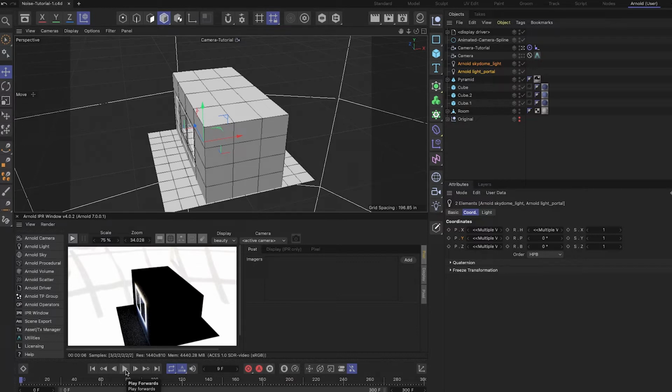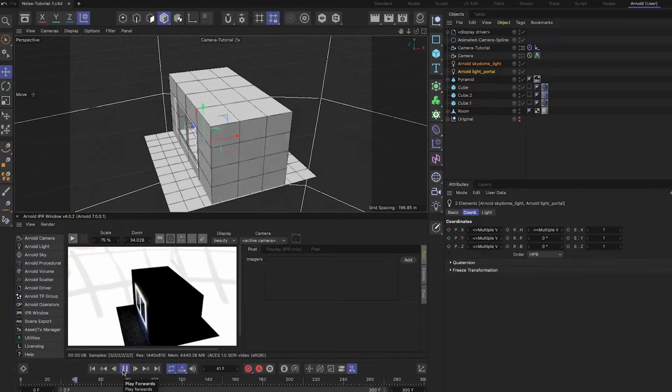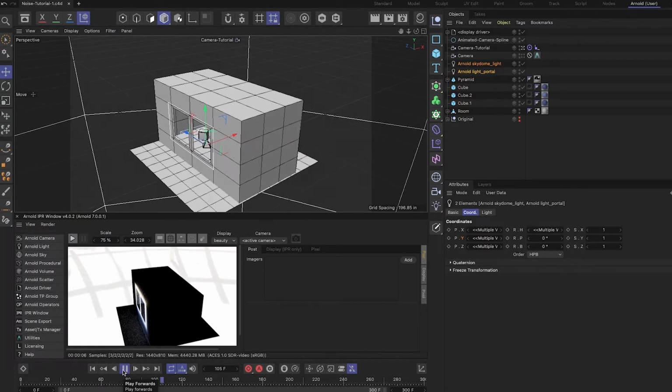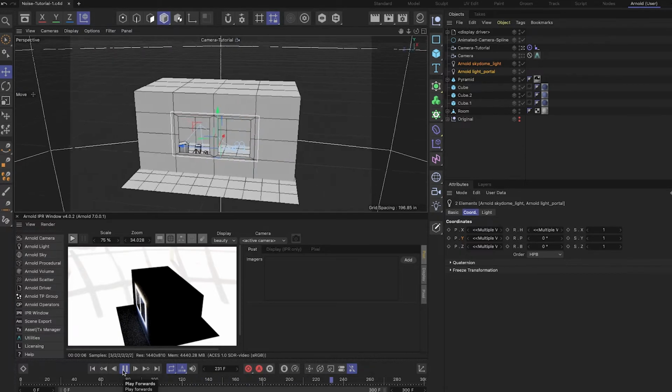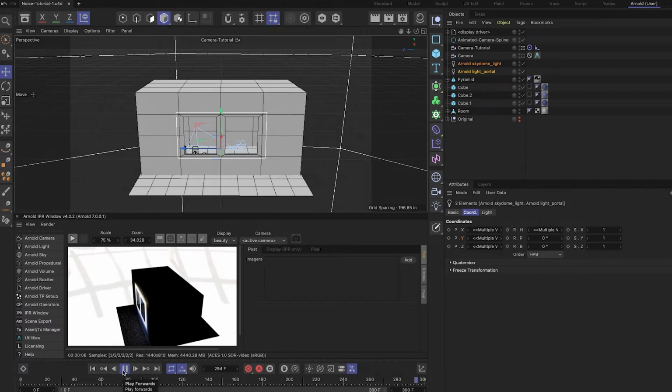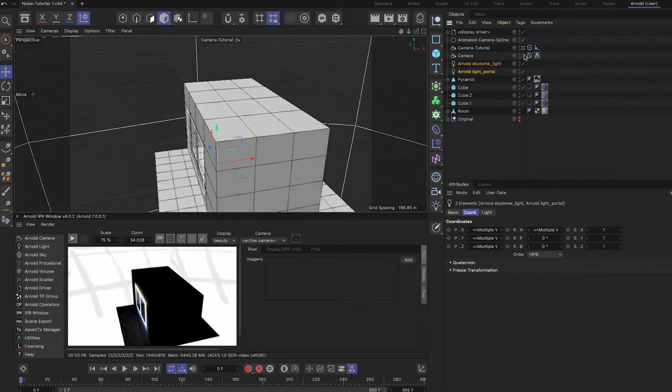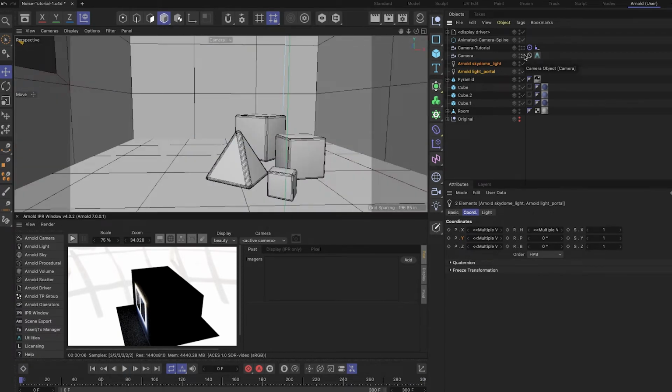First, I have a basic interior scene here, which if you've ever tried lighting with indirect lighting, you'll know you tend to get very noisy images. My scene consists of a room with a window, a light portal, and I'm lighting my entire scene with a sky dome light with an HDRI image. Also, inside the room, I have a couple of cubes and a pyramid with a reflective shader.